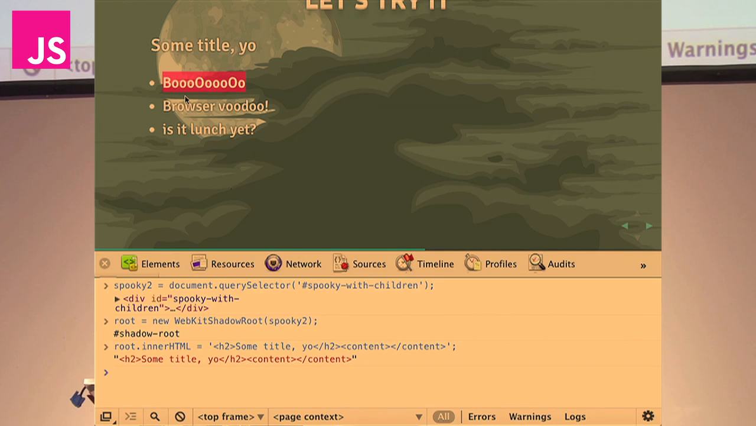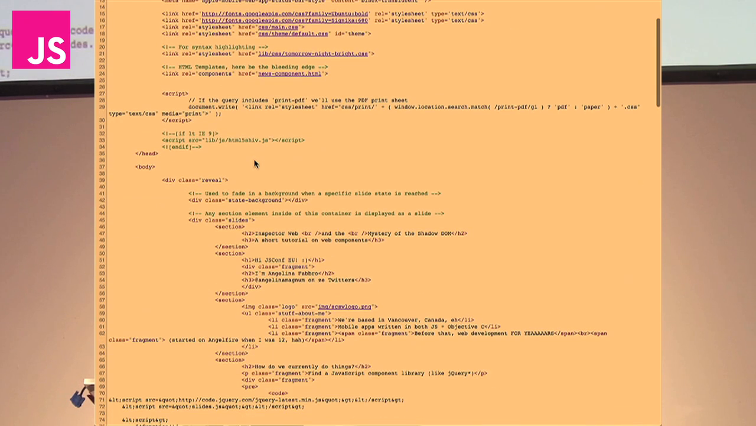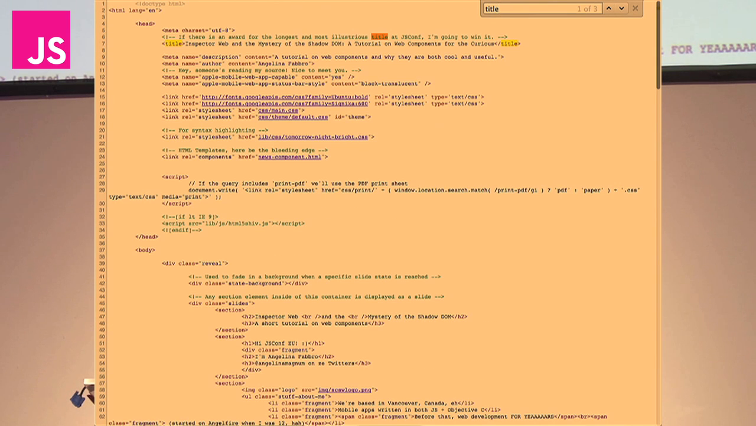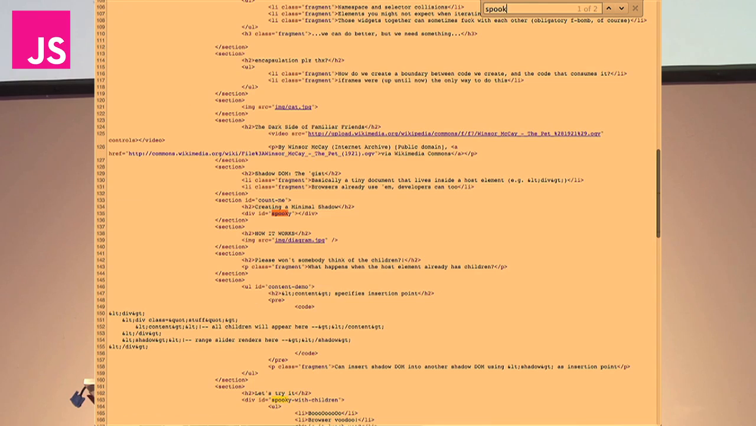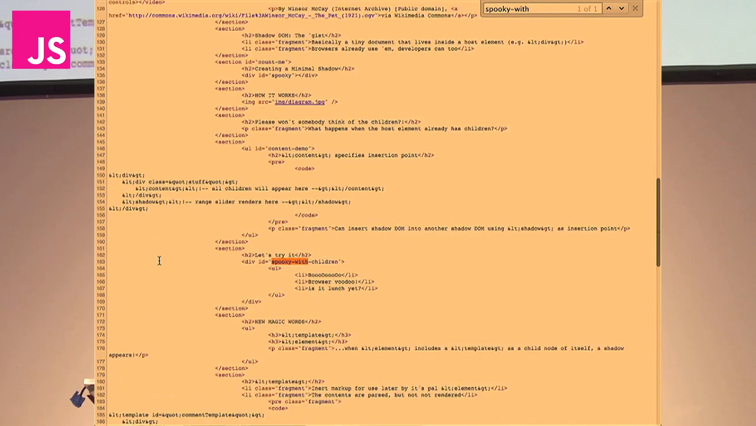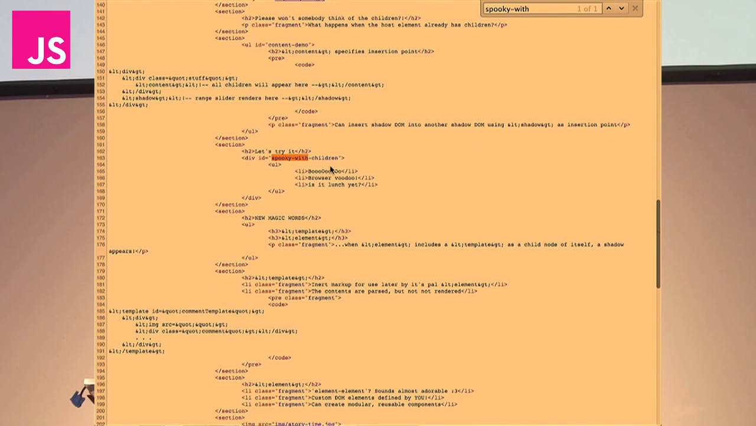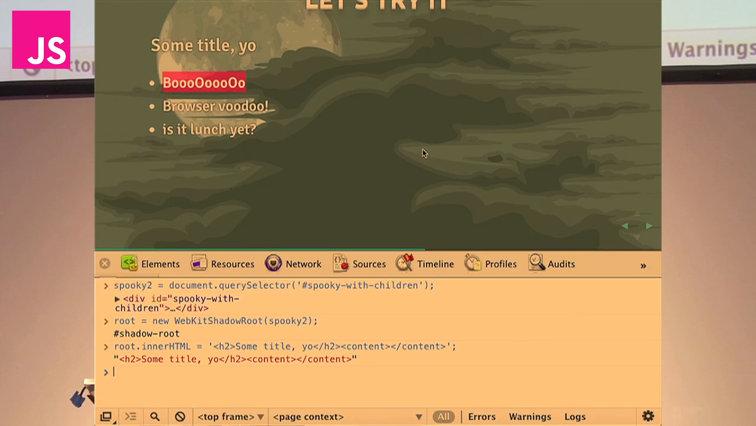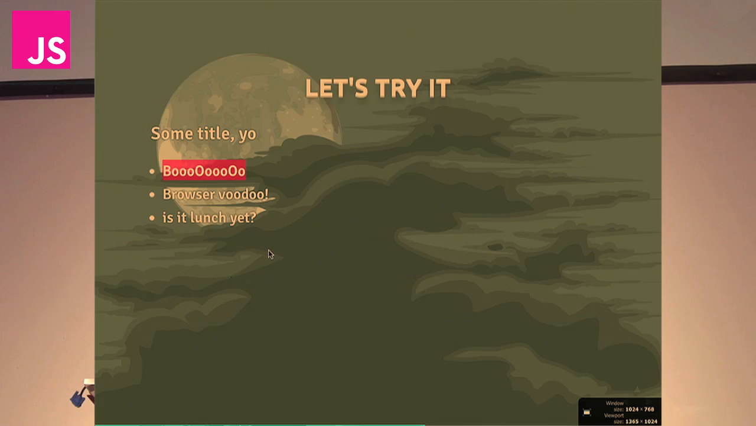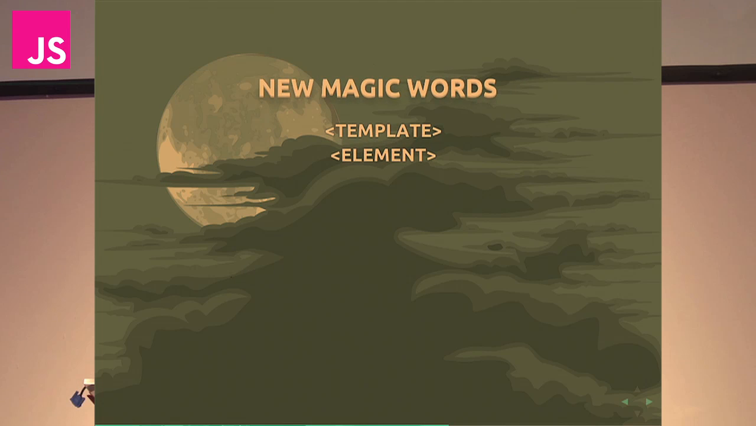And if we go back into our source, and we look for our, we don't want to search by title, spooky with children. This is all tiny again, but you can see here that that H1 is nowhere to be found. The only thing that is there is the host, or the host element's children. So that's all well and good.